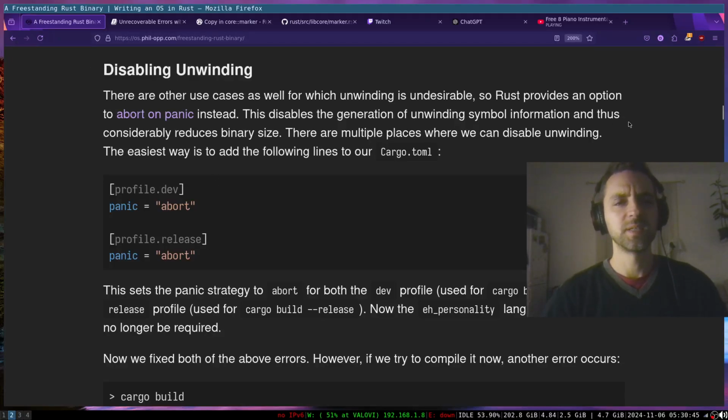Disabling unwinding. There are other use cases as well for which unwinding is undesirable, so Rust provides an option to abort on panic instead. This disables the generation of unwinding symbol information and thus considerably reduces binary size. Abort on panic. Okay, there are multiple places where we can disable unwinding. The easiest way is to add the following lines to our Cargo.toml.